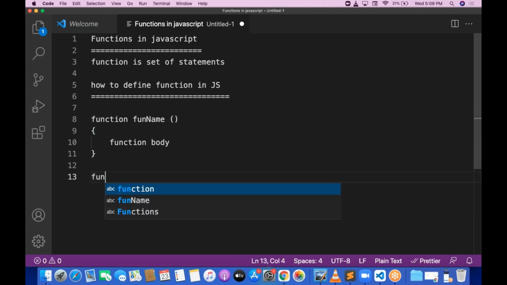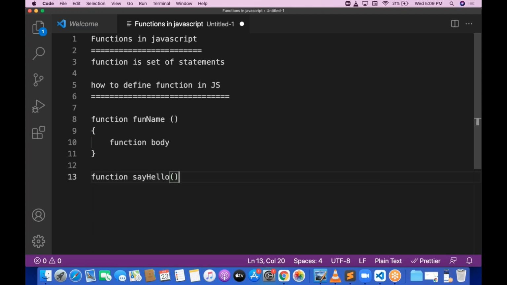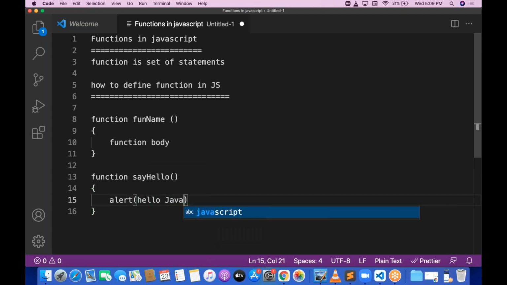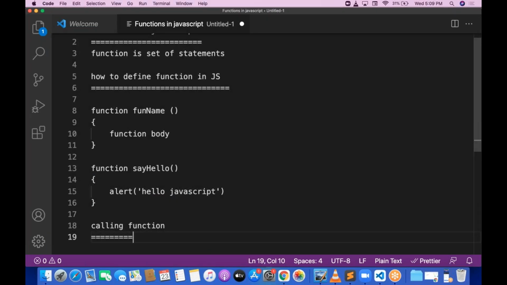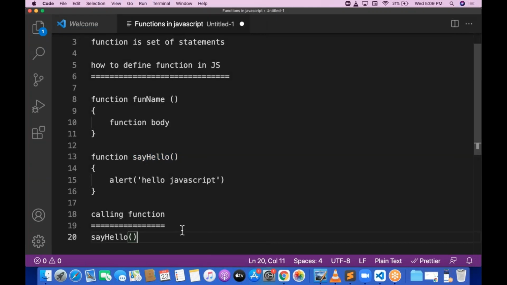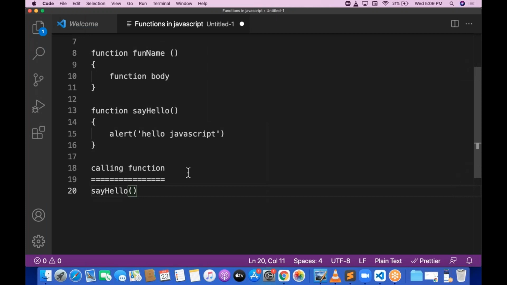Let me write a function say hello, and this say hello is going to be something like alert hello JavaScript, in single quotes or double quotes. And function call, how to call the function? Writing a function is different, calling a function is very important. To call a function, you just have to specify the name of the function. That is actually called a function call.